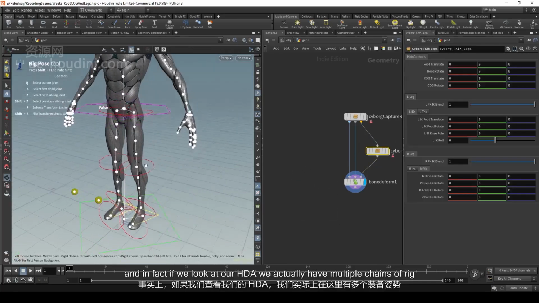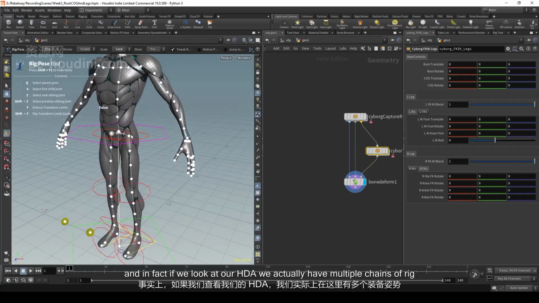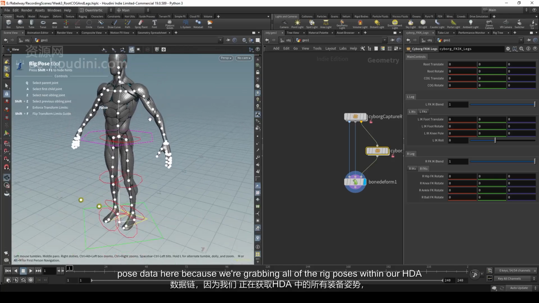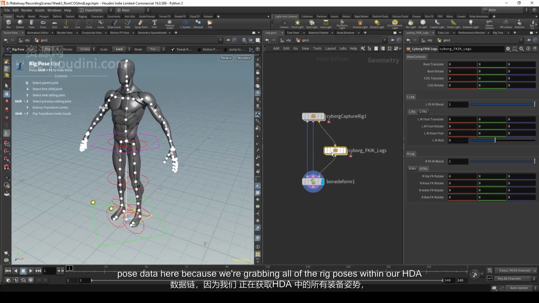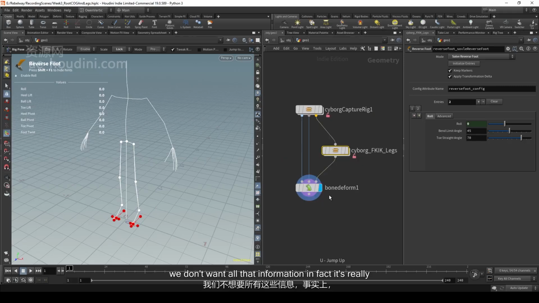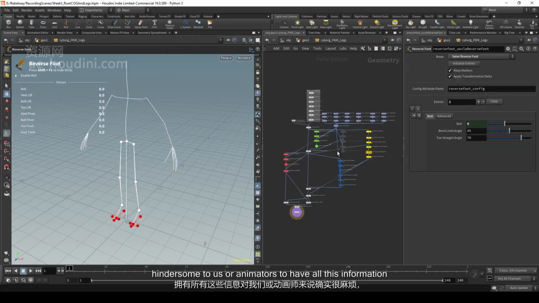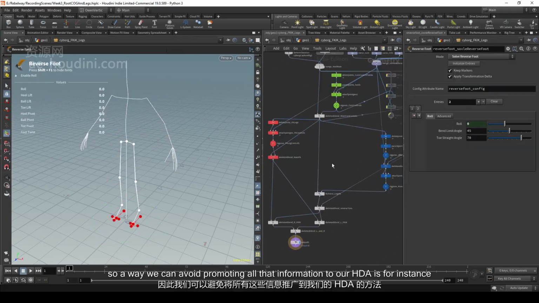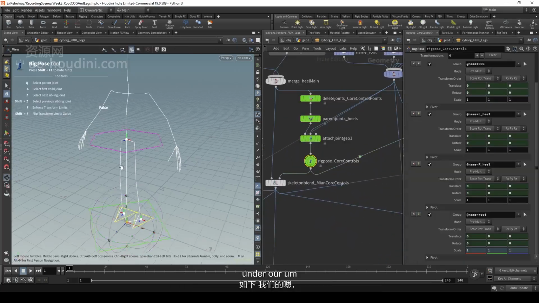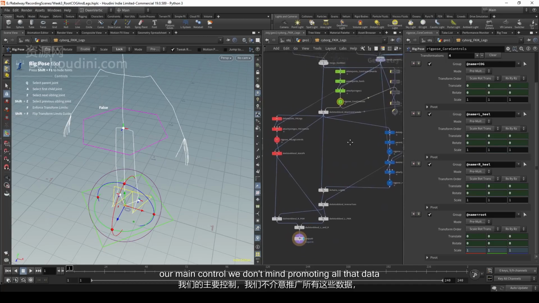And in fact, if we look at our HDA, we actually have multiple chains of rig pose data here because we're grabbing all of the rig poses within our HDA. We don't want all that information. In fact, it's really hindersome to us or animators to have all this information. So a way we can avoid promoting all that information to our HDA is, for instance, under our main control, we don't mind promoting all that data.